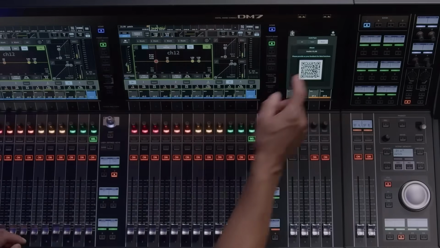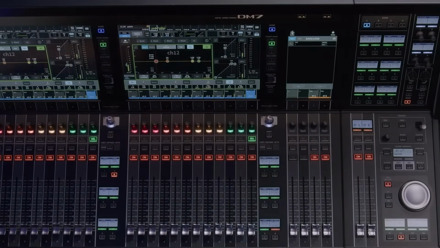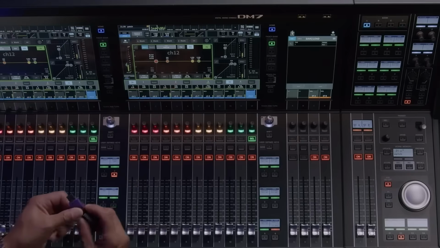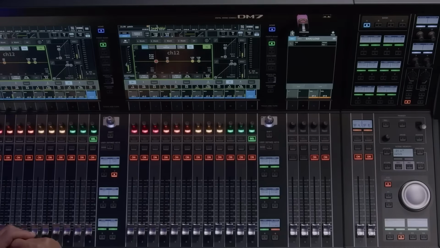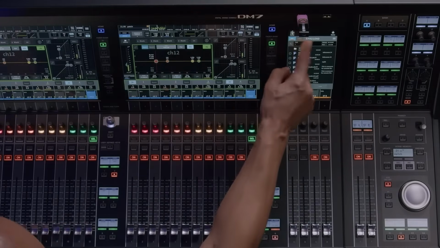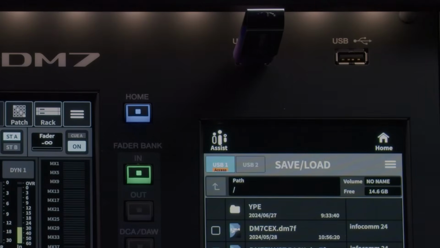The Save and Load soft key provides access to the USB ports for the loading and saving of console file data. If a USB drive is inserted in either of the two ports, you can select the correct port and view the file directory of that drive. Both USB ports have the same functionality, but only one port at a time can be used for saving and loading of files or audio recording and playback.